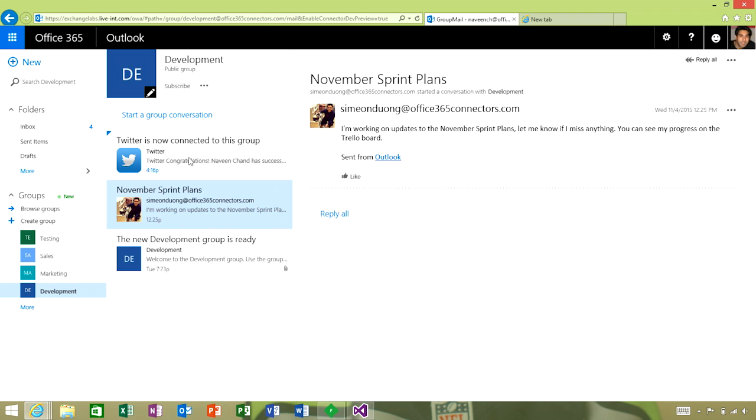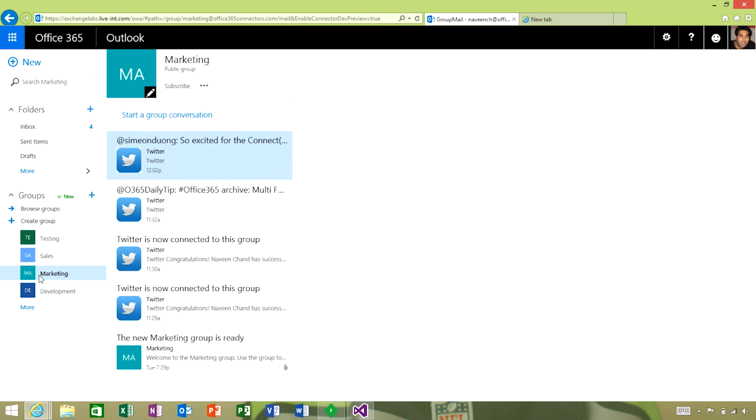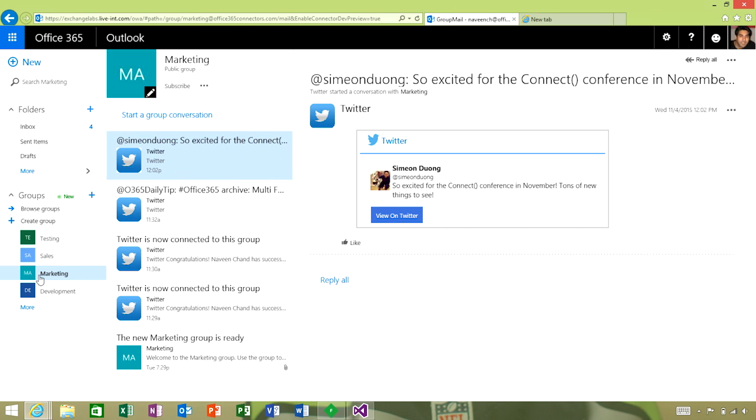Going back to the group, I see a welcome mail indicating that this group has now been connected up to Twitter, the person who connected the group, as well as the types of events that will start coming down. In this case, tweets containing hashtag Office 365. Here's an example of one of the cards that gets generated when somebody actually tweets. You'll notice that there's a set of actions that show up, in this case, view on Twitter.